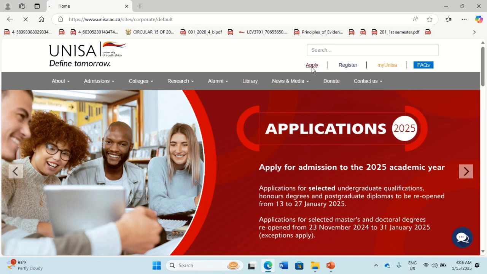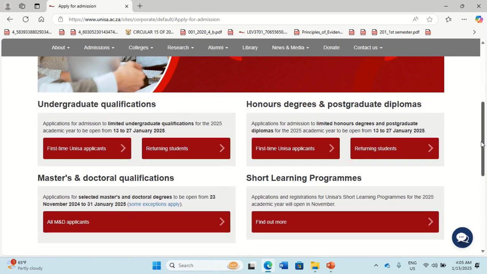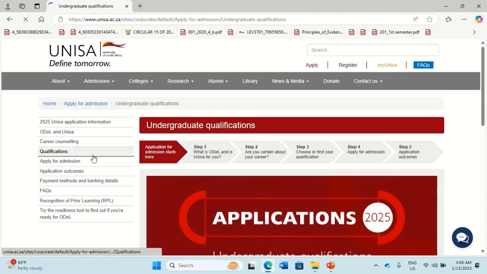If you're using a phone it may show you a different version, but it's like this. Then after pressing apply, you scroll down. After scrolling down, it's going to take you here. So we have undergraduate qualifications and we have honors degrees. It will depend on which one you applied under. Undergraduate is for those who have applied for a higher certificate up to a degree, and honors is for those who have applied for honors going up to PhD. Obviously those who are struggling most of the time are undergraduates. So you press first time Unisa applicant, and then it's going to load.